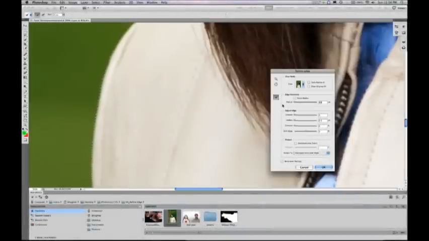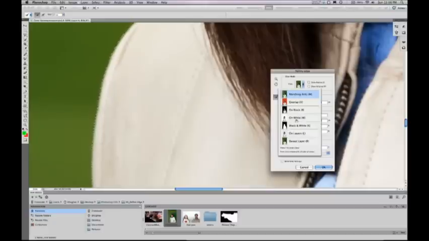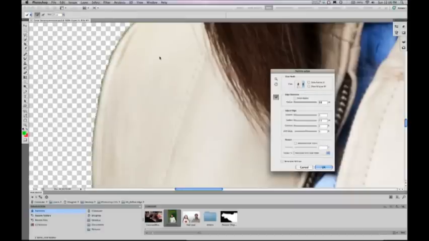A common problem with selections is what's called color contamination. In this case, I have a woman against a green background, and if I come in here and I mask her onto a layer, we'll see that we've picked up color fringing from the background. This has actually contaminated the pixels. You'll often see this in a person's hair against a blue sky.